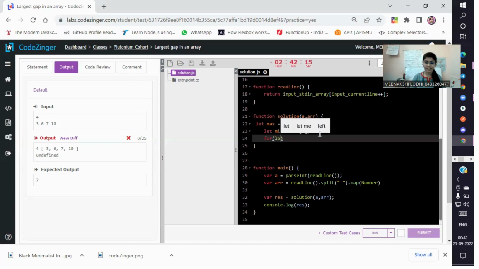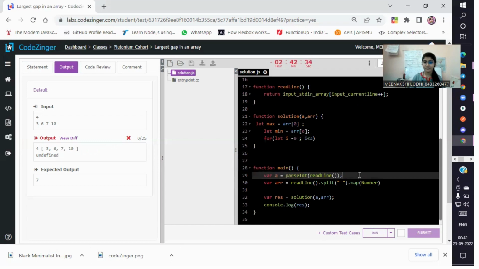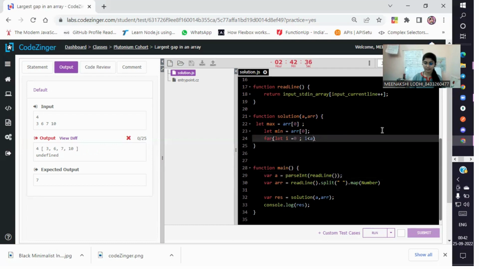in which I am declaring a variable i, which is initialized to 0. I want to access every element till the end of the array. That's why it will run to the length of the array. A is the length of the array, which is here. And for increasing the value of i, I am using the increment operator. This is called the post increment operator.